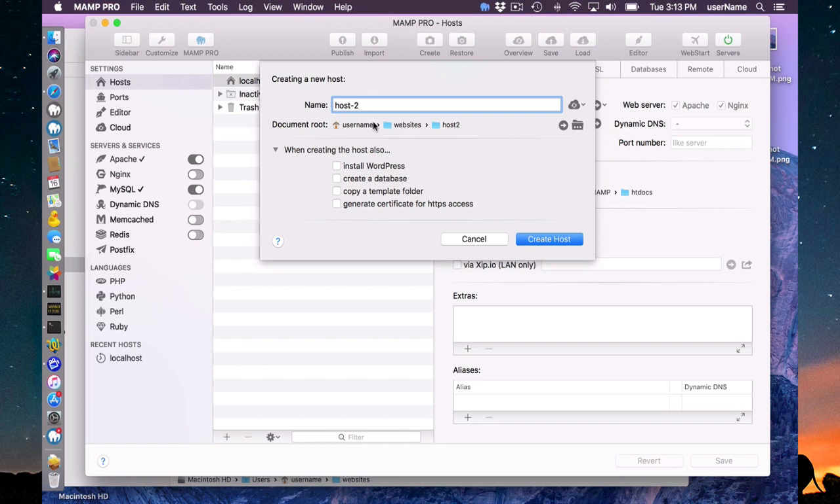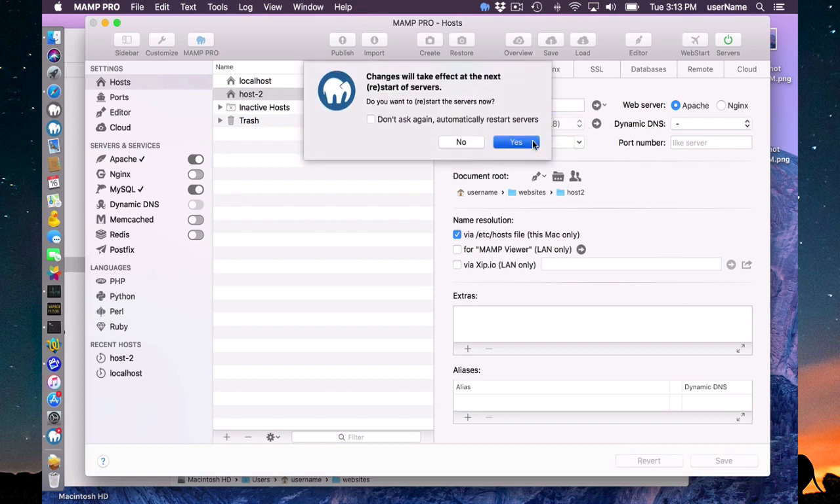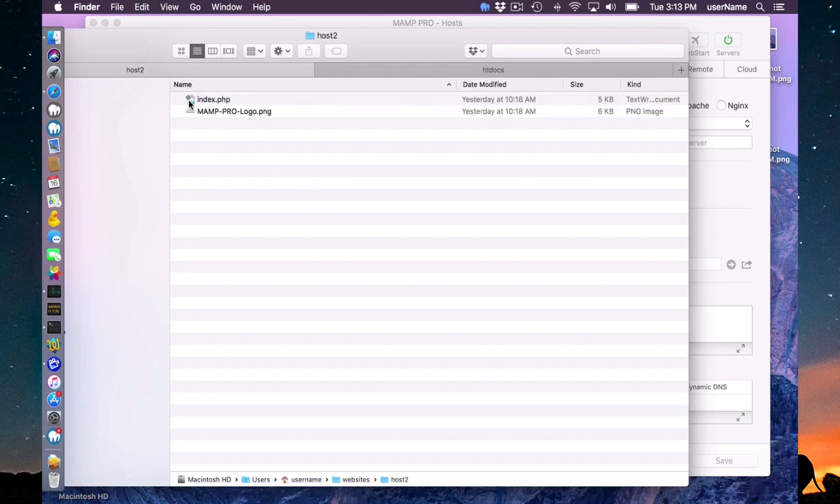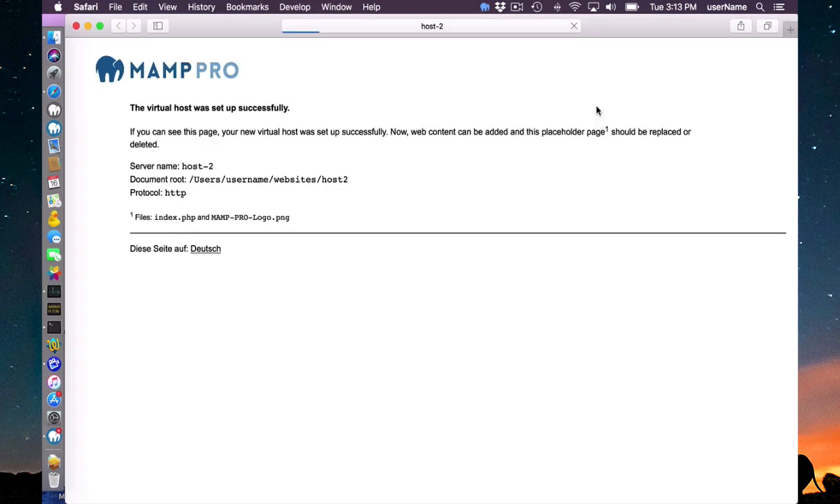document root folder. So it's now in username websites host2, and simply create the host and save and restart your servers. What's going to happen is an index.php file is automatically put into your document root folder. Here it is, host2, and a PNG file with the MAMP logo. So when you click here on this arrow button right here, you have a working website.